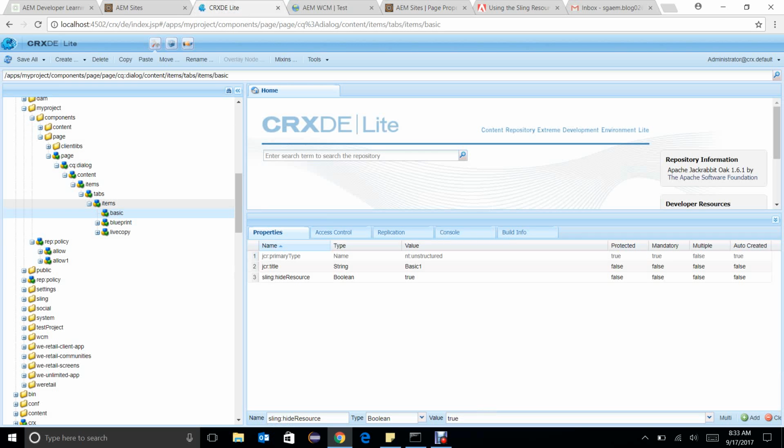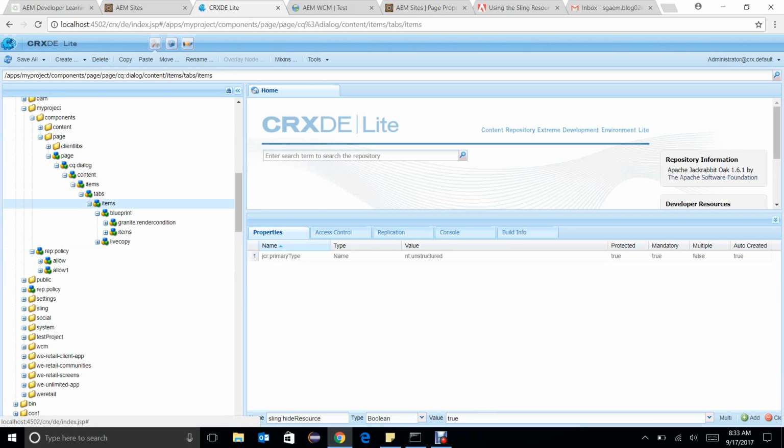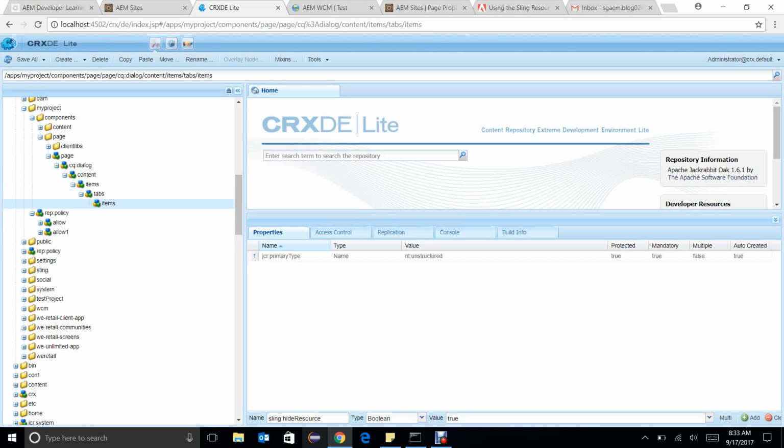If I don't want to have all these nodes and I just want to hide the basic tab, we can do one more thing here. In the parent tab of basic, I can have sling:hideChildren. sling:hideChildren is a string array.